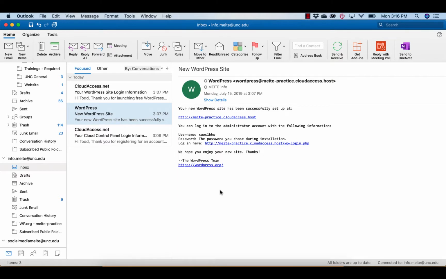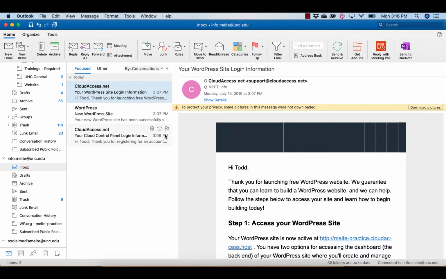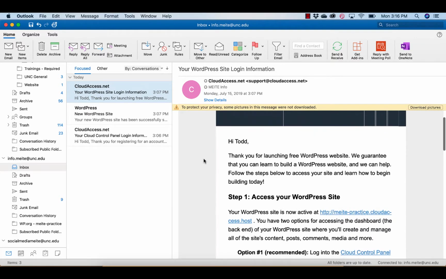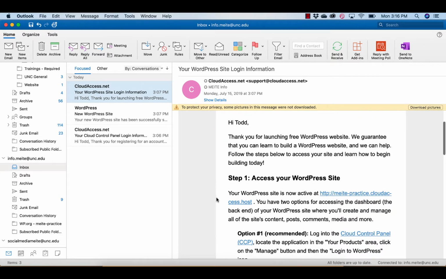So cloudaccess.net sent me two emails. This first email has my website, right? So if I click this, I'll go there. And then my second one has my admin link with my username, which is good. Now, I also have this second email, which I'm going to encourage you to make sure you save or star or bookmark in some way, depending upon your email. But the reason I like this one is it has that same information, but it has a couple other things in it as well. So first off, it says your WordPress site is now active at this address.